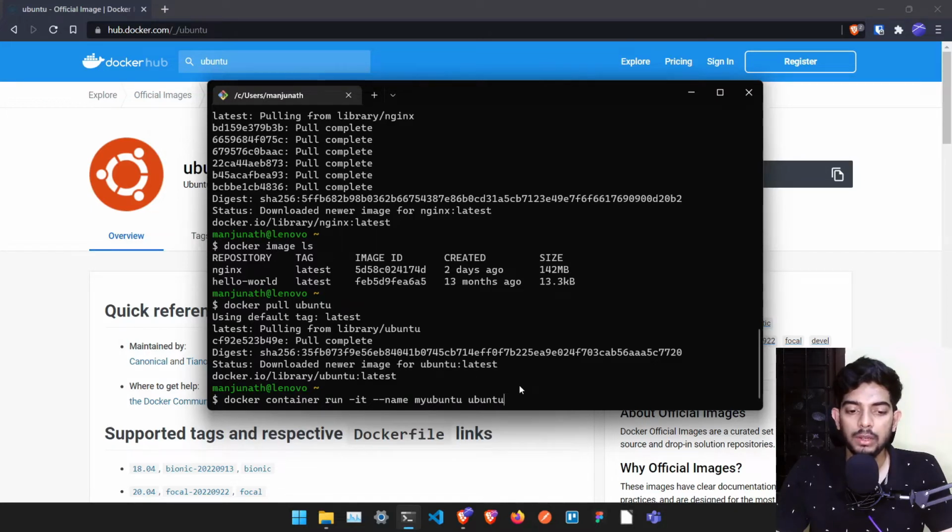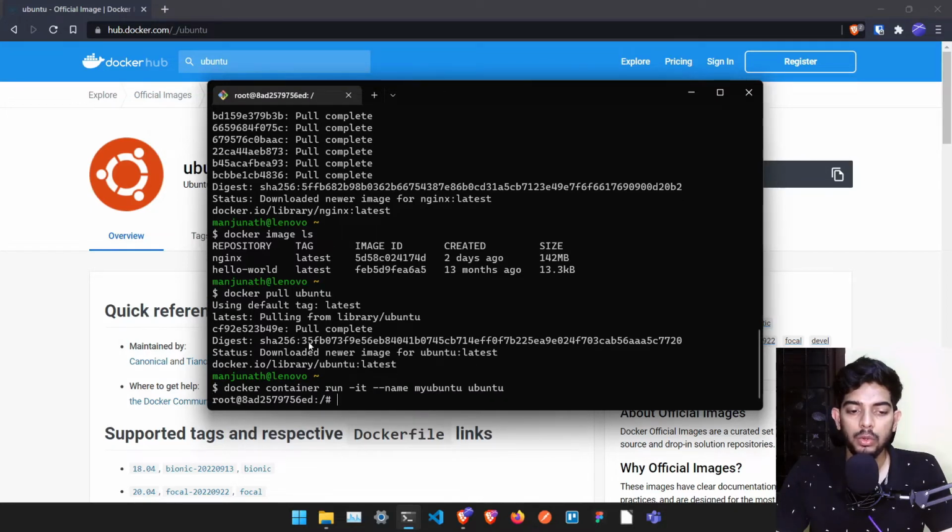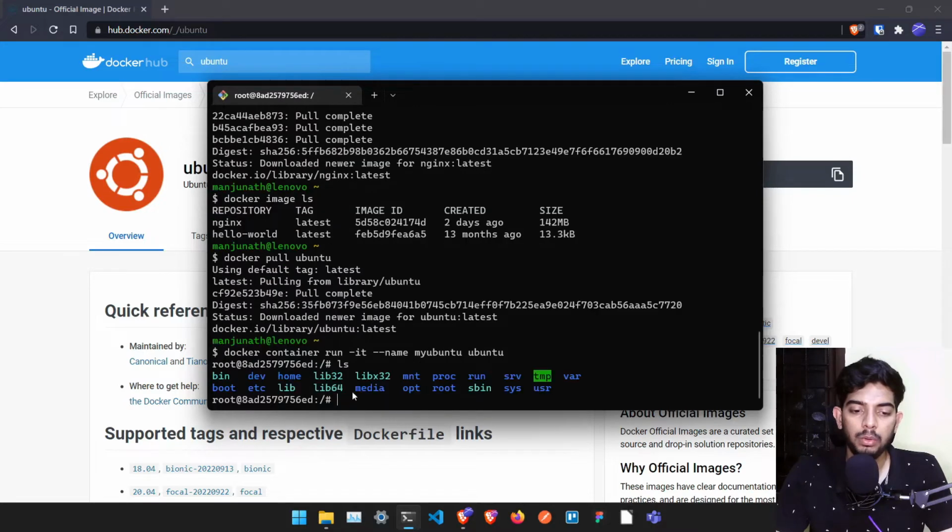If I just press enter, it will go through and run the container. See how fast it ran this container. I just pressed enter and immediately it gave me the console from the container. So this is Ubuntu. This is not my Windows operating system. It will have almost just the core of Ubuntu, that's why you can't find much information on this page.